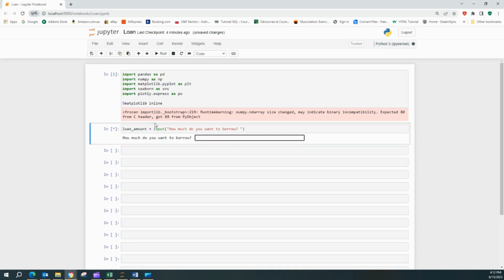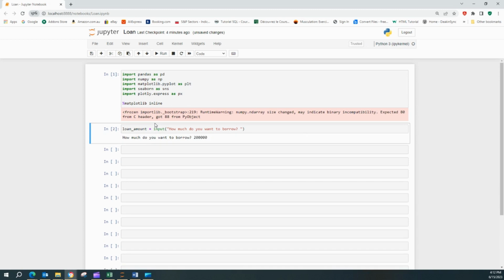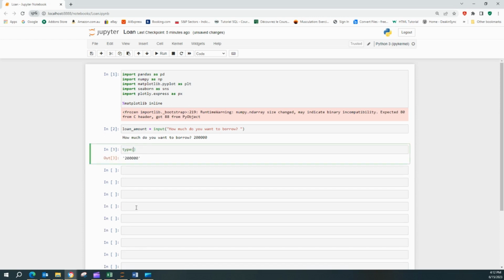If I do that, it asks me the question. So I'll put like 200,000. Nothing happens. The data will be stored in this variable. And if I look at the type, that will be string. And so you cannot make any calculation with a string. You need it to be an integer or a float, so basically numerical data.